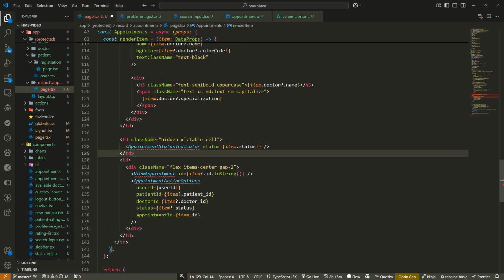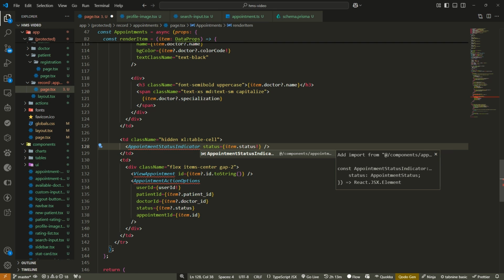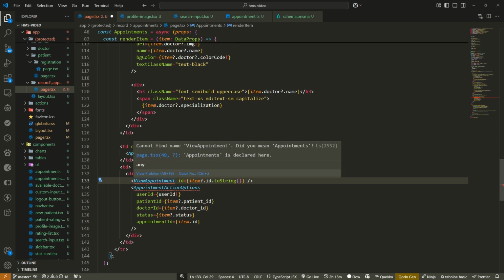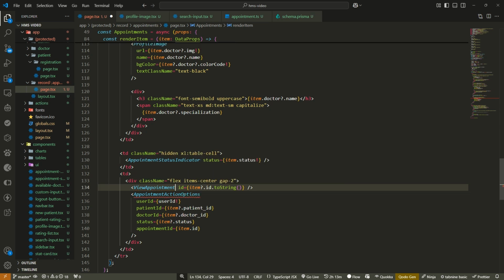So now we have two more. Here another data comes down. Now we have the appointment status indicator. If you remember, we have that, so we can just import it and pass the appointment status to it. And we also have some actions. If you remember, we have the view appointment, so we can import it. And now we have other actions here which we need to create. So let's create this. With this appointment action, we will pass the user ID, the patient ID, the doctor ID, the status of the appointment, as well as the appointment ID itself.